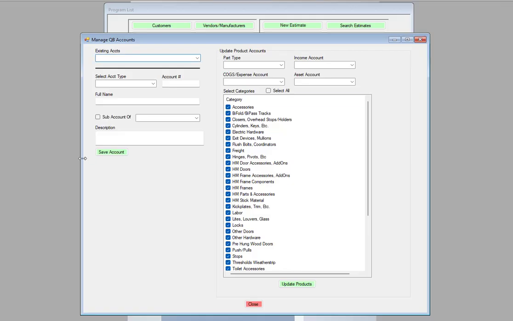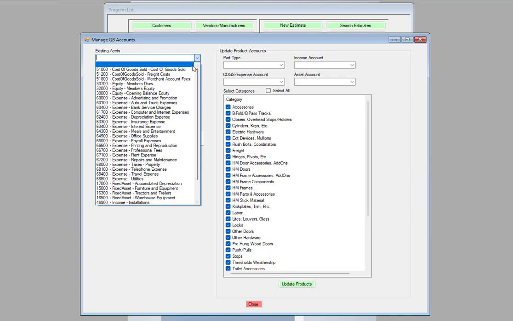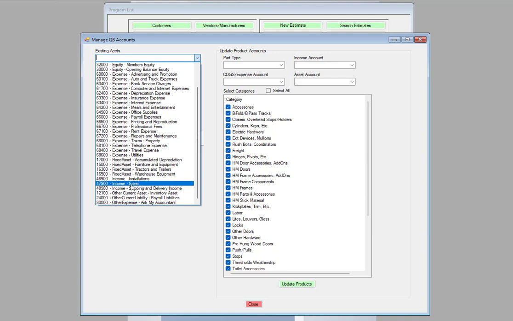So let's say we want to add a new account. The first thing we need to do is check up here first to make sure it's not already in here. And you also want to check on the account number, because you want to make sure you use a distinct number. So let's say we're going to add one for income, and we're going to call it reimbursed freight charges. Let's say that's for when you ship items out and you charge your customer the freight charges for it. So we want to use that income account for those freight charges.